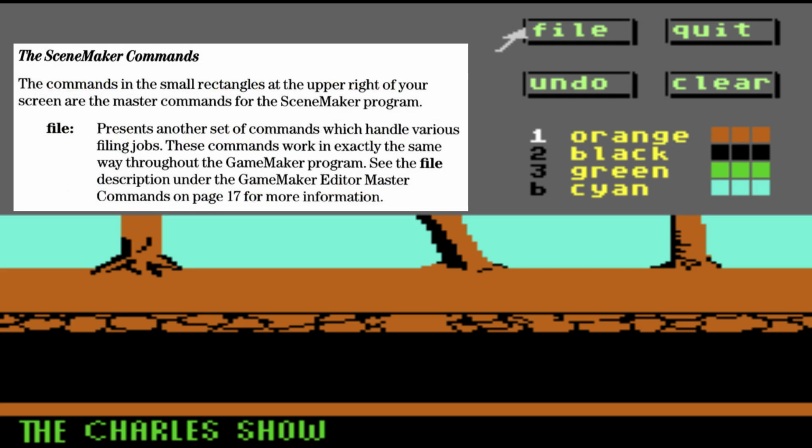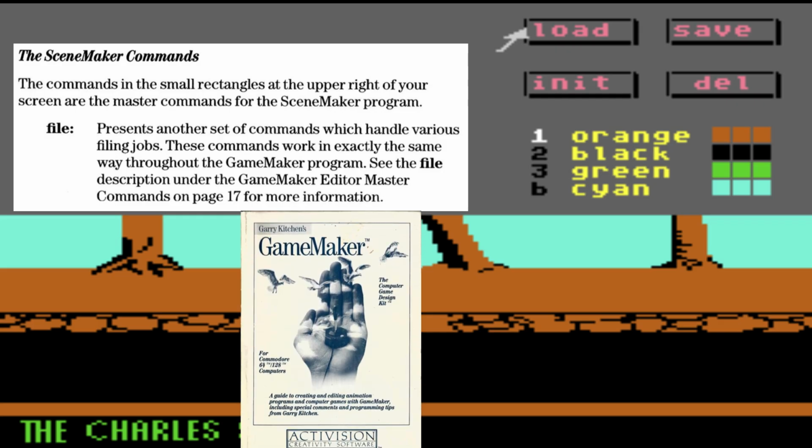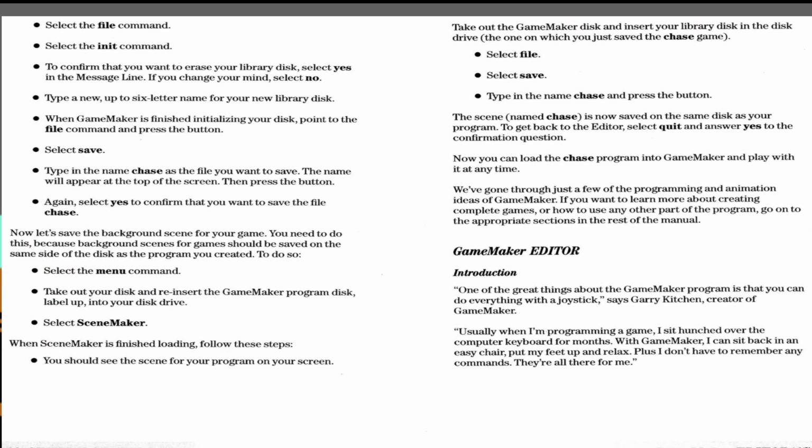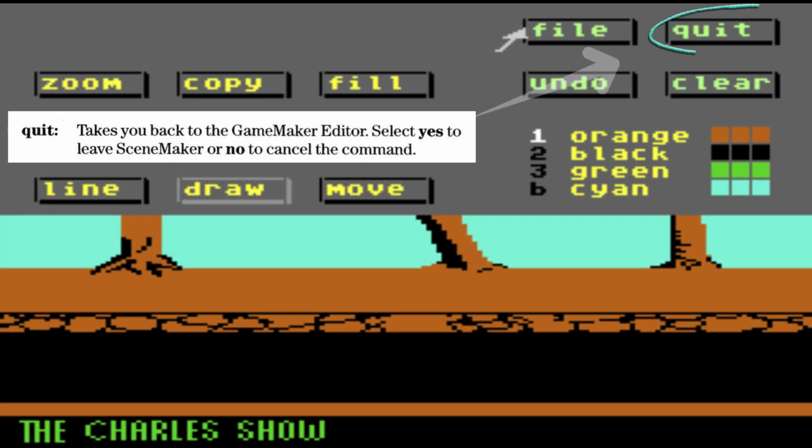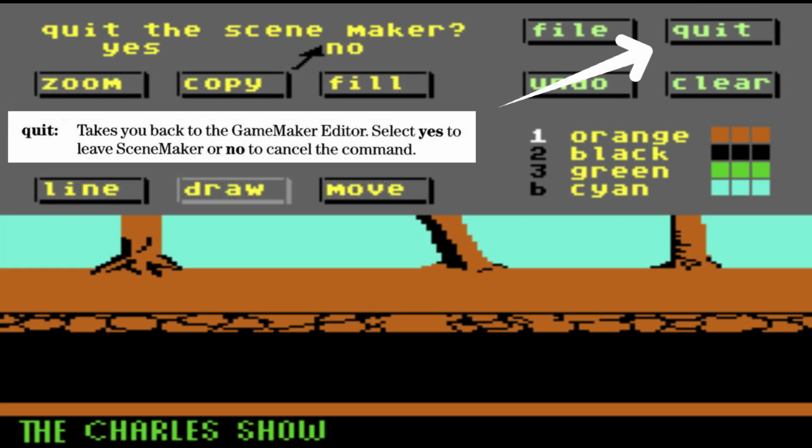The Scene Maker commands. The commands in the small rectangles at the upper right of your screen are the master commands for the Scene Maker program. File presents another set of commands which handle various filing jobs. These commands work in exactly the same way throughout the Game Maker program. See the file description under the Game Maker Editor Master Commands on page 17 for more information. Quit takes you back to the Game Maker Editor. Select Yes to leave Scene Maker or No to cancel the command.